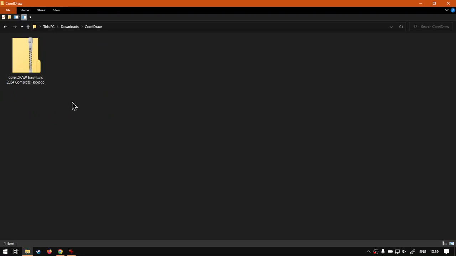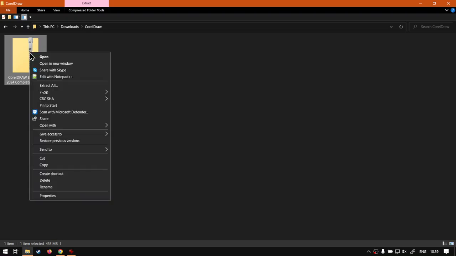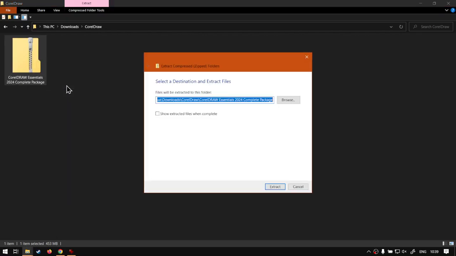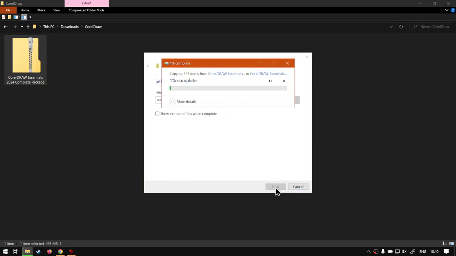Now, the first thing we want to do is take this. If you've downloaded the zip file like I did, I'm going to right click and say extract all. I'm going to click that and then just say extract. It should extract to the same folder. Otherwise, you can navigate on top here to a relevant folder where you want to extract your installation setup to. This might take a little while depending on your computer, so I'm just going to pause here and unpause once this is done.